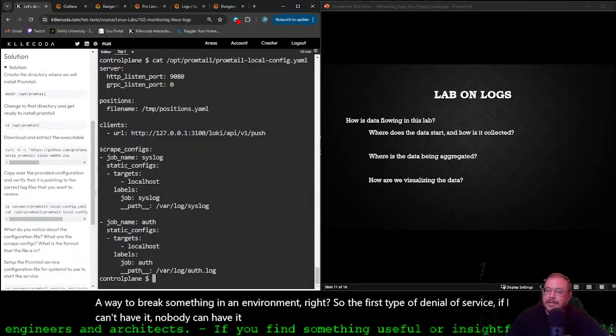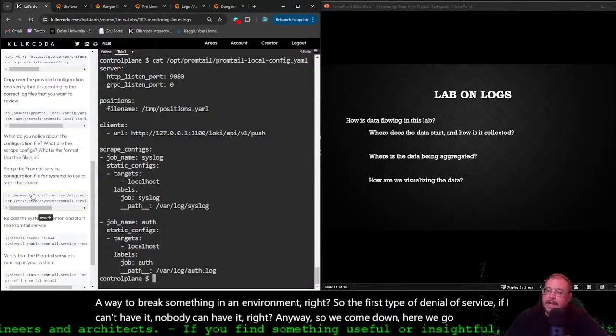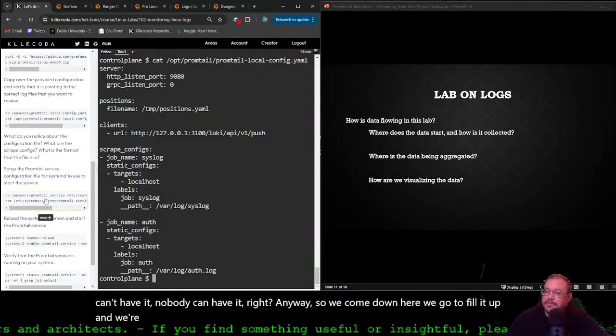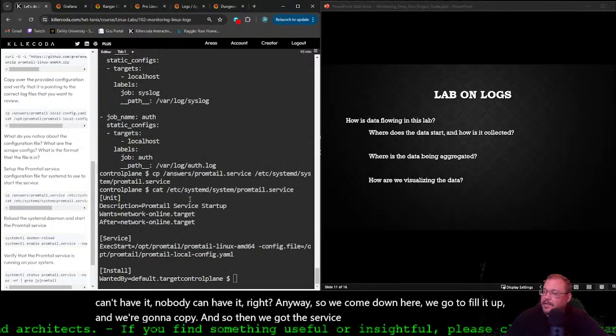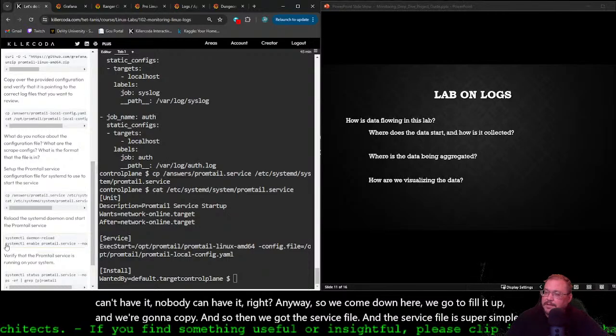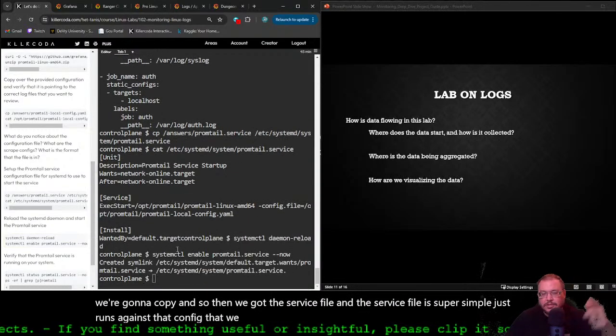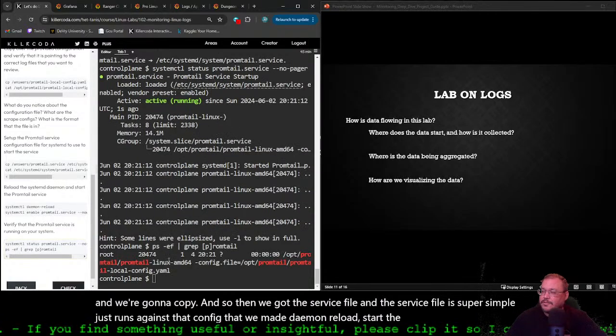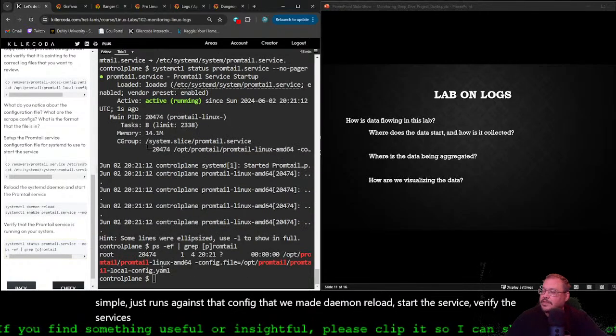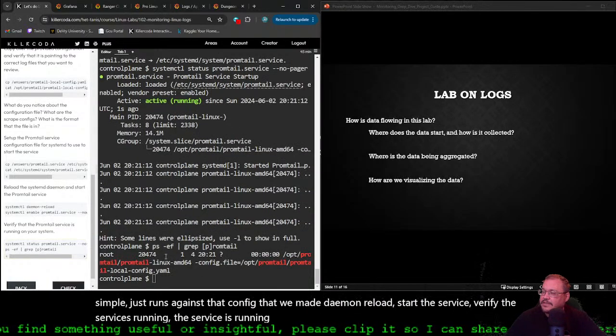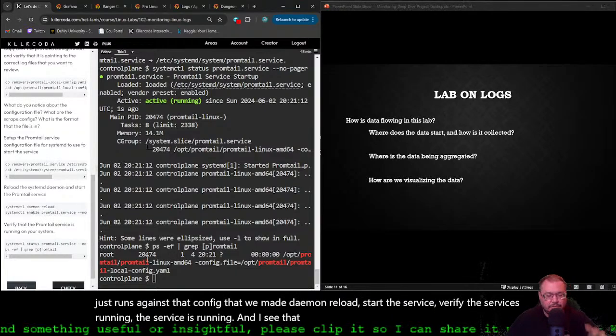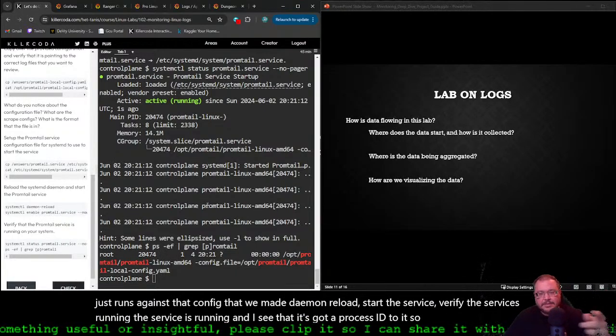Anyway, so we come down here, we fill it up, and we're going to copy in the service file. And the service file is super simple. It just runs against that config that we made. Daemon reload, start the service, verify the service is running. The service is running, and I see that it's got a process ID to it, so good. So we have all the pieces now.